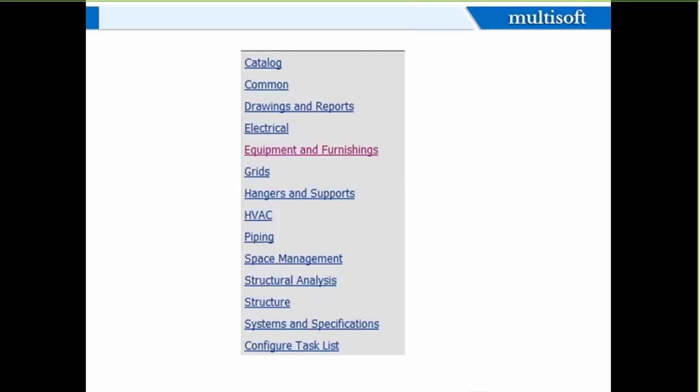Systems and specifications are related to the administrator, and the configuration task is also related to the administration activity. So this is just a brief. With respect to your discipline activity, you can go for the different types of tasks and start modeling.